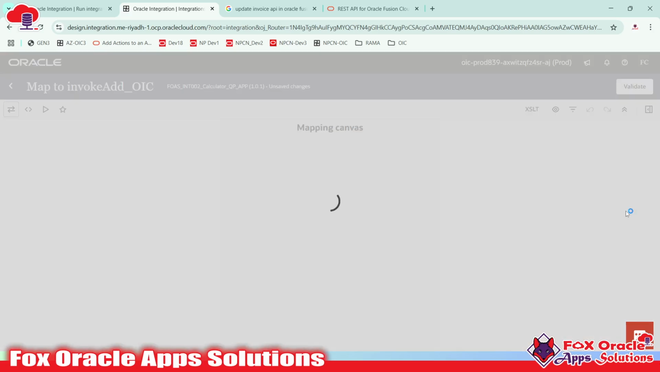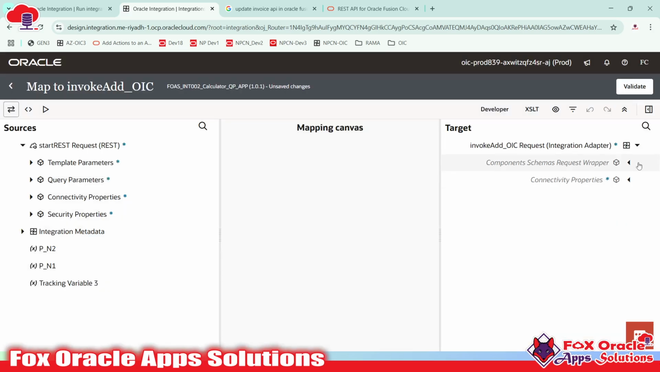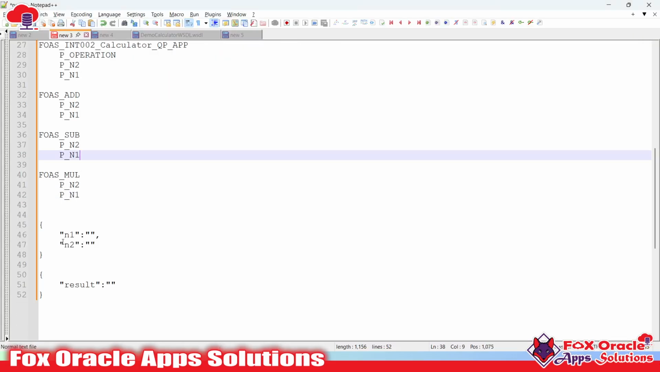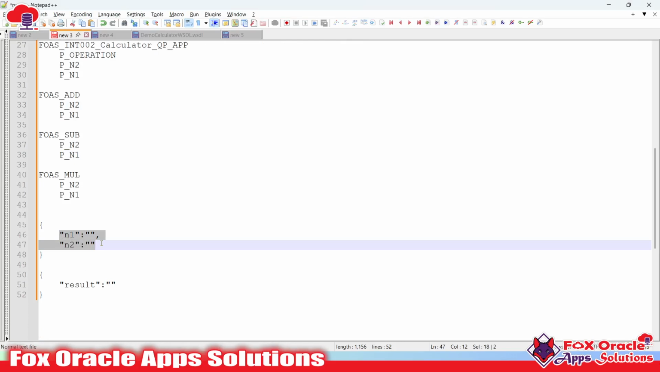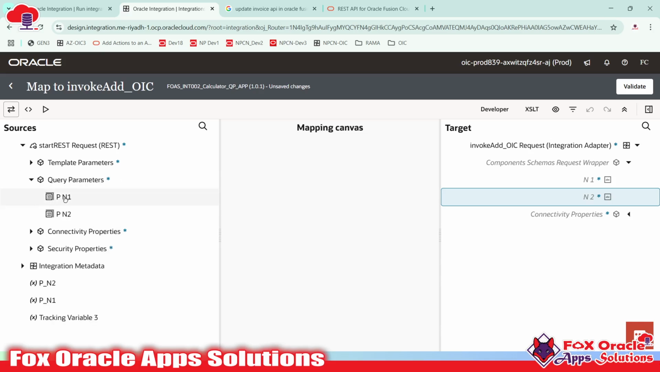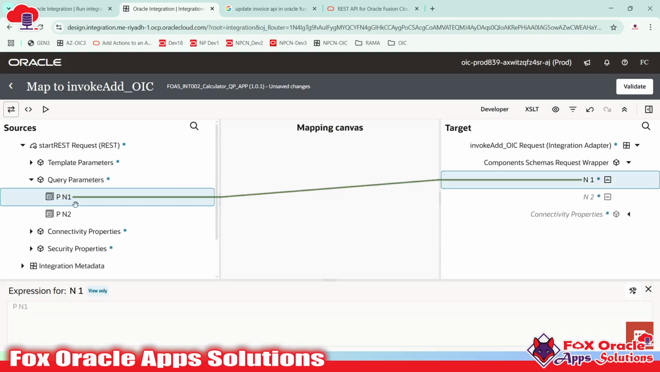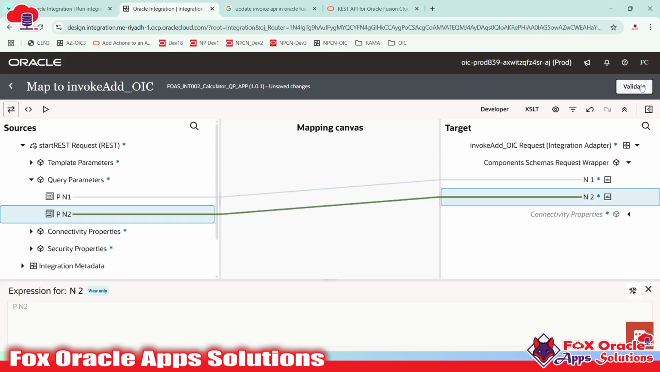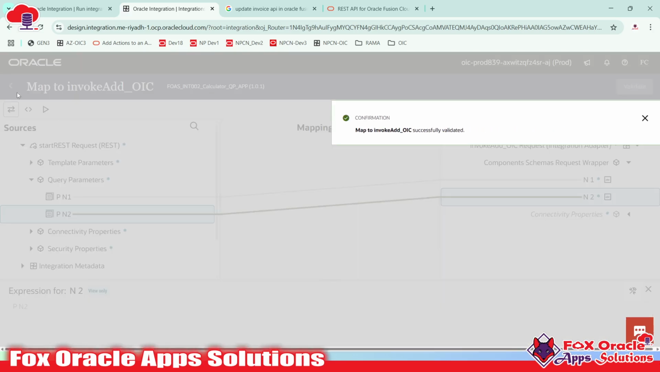Just edit the mapper and you will be able to see the two request payload we added. If you expand the schema request wrapper, you see N1 and N2. This N1 and N2 is the same N1 and N2 which we configured in the request payload while creating the integration. So for that, we just have to take from where we have to map this value. And we know that these two, N1 and N2, are coming from the query parameters. So we'll expand the query parameters here, and this is our N1. I will drag this N1 to N1 and N2 to N2. Just validate and go back.